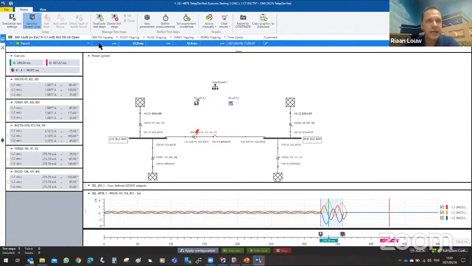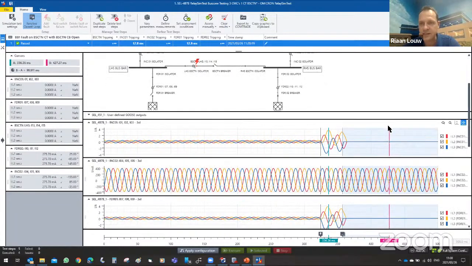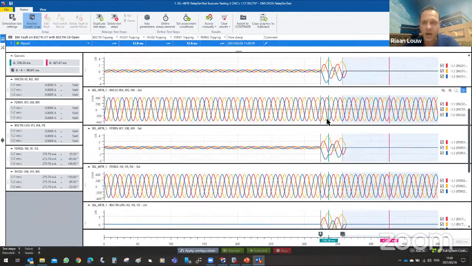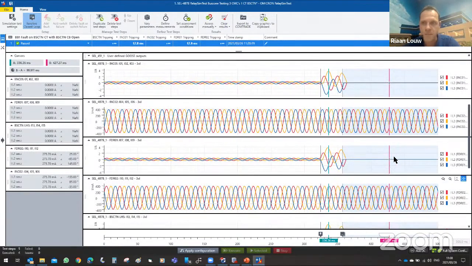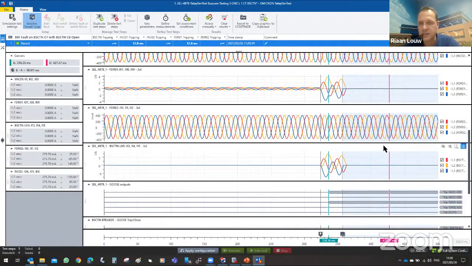Obviously it's open. Incomer 1 and feeder 1 correctly tripped. If I go to the fault state here, you can see incomer 1 and feeder 1 are tripped, they're open, and incomer 2 and feeder 2 have correctly stayed in place. And I can see my system stayed stable throughout the whole simulation with no effects to it.